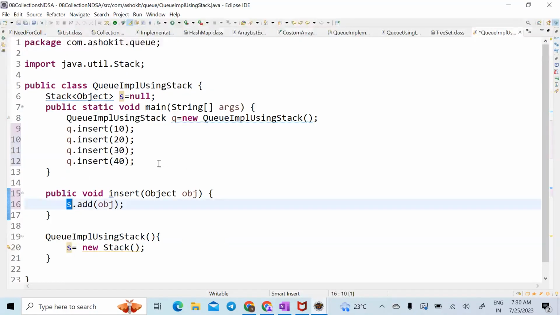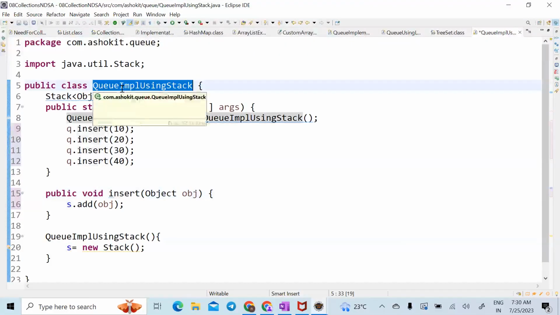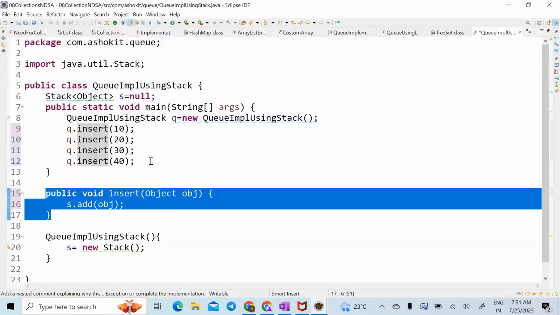Yes. Now here, what is the insert method? This is just one class. Using this class, I am implementing a queue using a stack. That's the reason I'm using the default data structure called a stack. Whenever you're adding data, my internal data structure is a stack, so I'm adding the data to a stack. Done. After that, I should also create one more method for delete, correct?